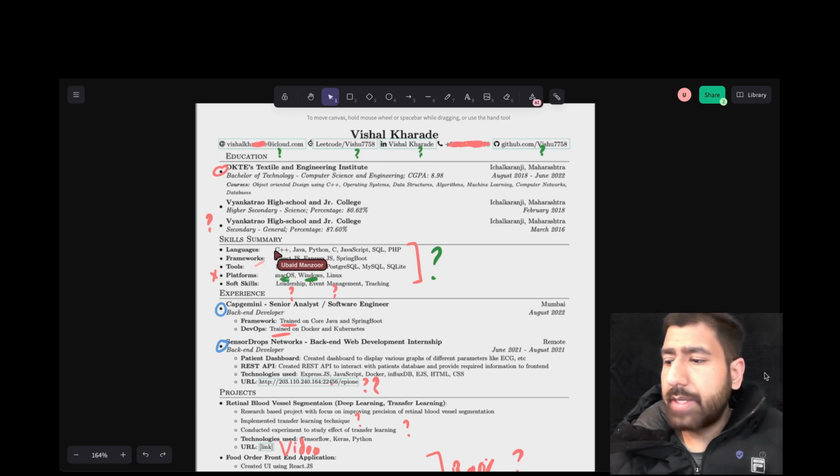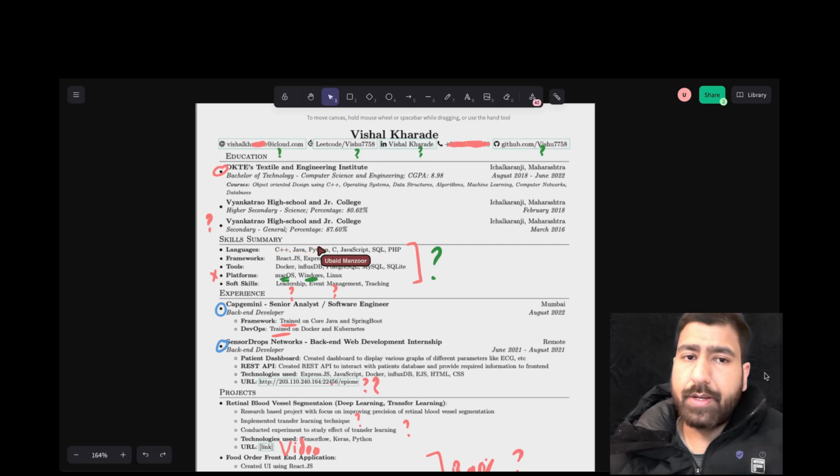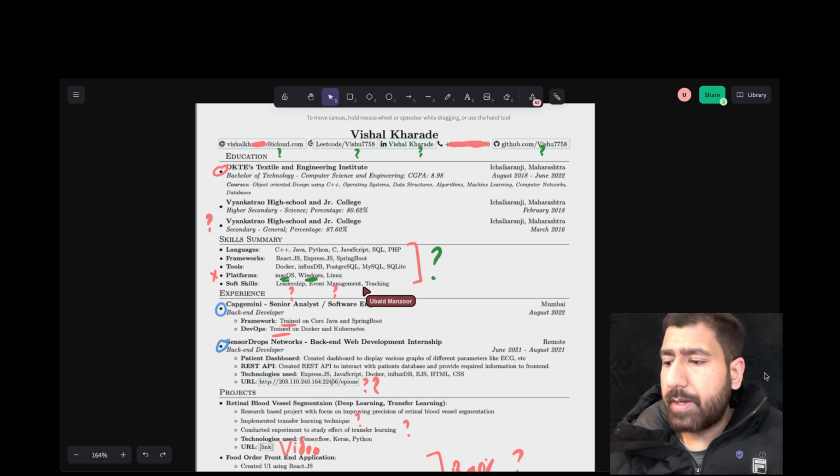Then if we go to the frameworks: React.js, Express.js, Spring Boot. Spring Boot is related to Java, and Express and React.js are related to frontend. Now, will you be able to answer questions regarding both React.js and Express.js? It's better to add one, depending on what the position is about and what you are more experienced in. Then in the tools, you have mentioned Docker and FlexDB.